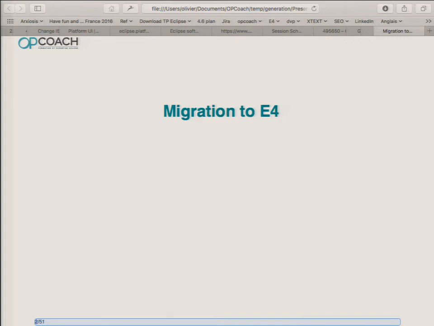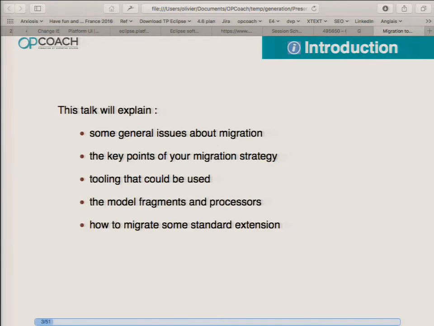Okay. So welcome to this talk about E4 migration. This is a common topic in Eclipse conferences because Eclipse 4, as you know, is a new architecture, and usually people don't know how to manage this, if they should stay on E3 or if they should migrate to E4. So I will try to explain what could be your strategy regarding your migration to E4.